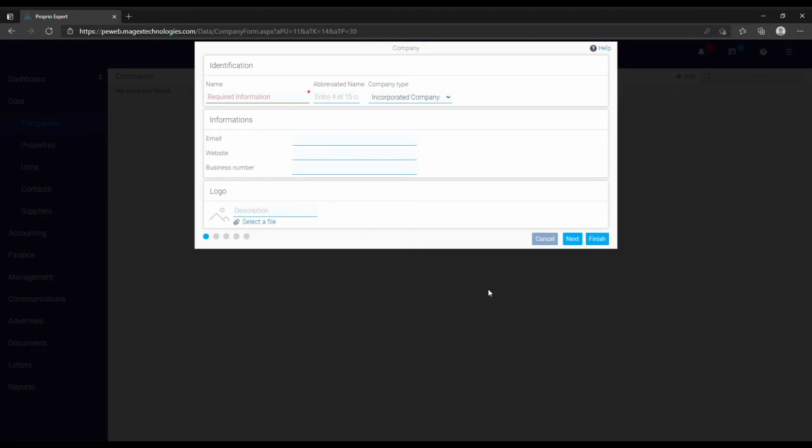The first thing to do when you begin in the software is to enter the name of the company. So you will see this is the required information. If you don't have a company, just enter your name. Okay, for the example, I will enter the name of the company as Magix. If you want to enter your email, website, or business number, you will be able to enter it just here.